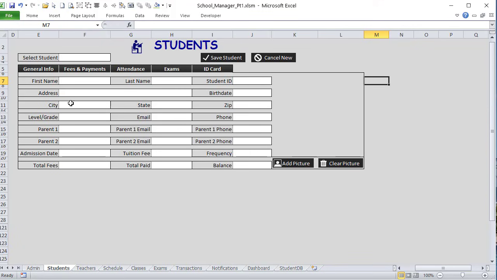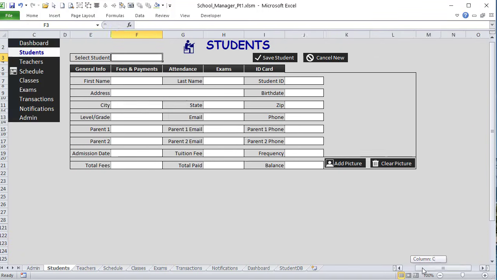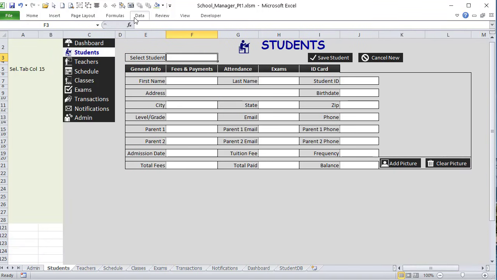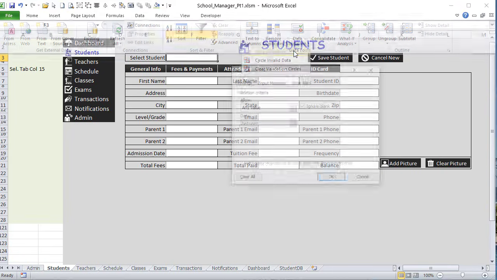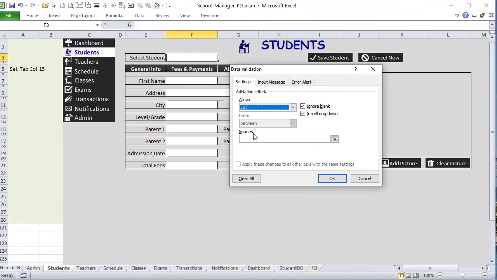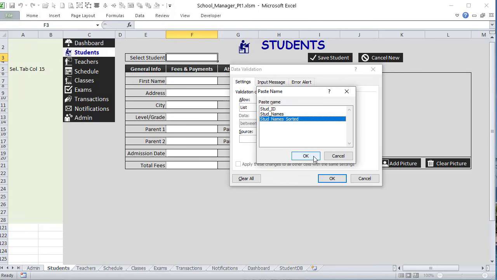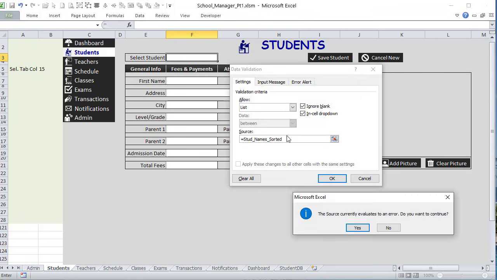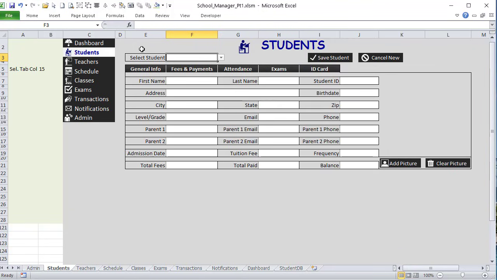Why is that important? Our sorted names are going to go in here. I want a student sorted name. So let's do that right now. Data validation. We want a list, and we can use F3 and say sorted names here, because I want the list of sorted names alphabetically. There's no data in here, so of course it's an error, but as soon as we have data, it will be available to us.